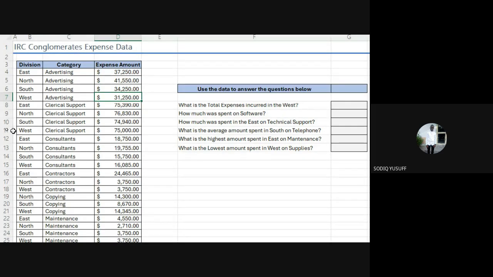So now let me ask you, if we are going to add numbers together, what function are we going to use? The sum function. Thank you. So to add the numbers, we are going to use the sum function to add numbers together. However, there's a condition now. The condition is saying what? You should only sum the number if the region, or the division, is in the West.